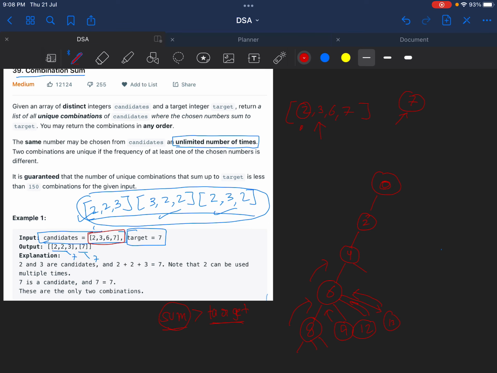So when we add 4 to 3, that is 7. And whenever our sum equals the target, we need to add all the elements in our list to our answer list. I will show you the code, but every time we add an element to our list, suppose here we add 2, here we again add 2, and here we add 2 again, like this, and here we again add 2.